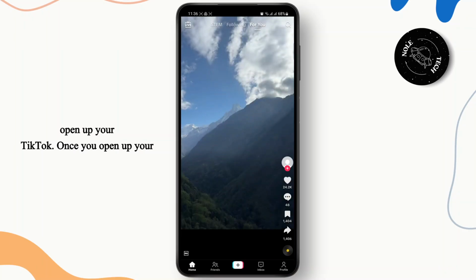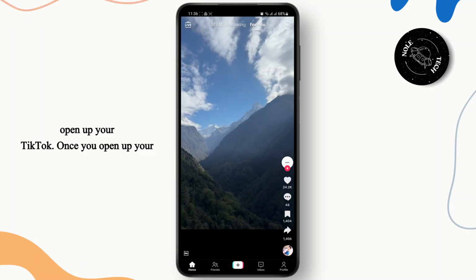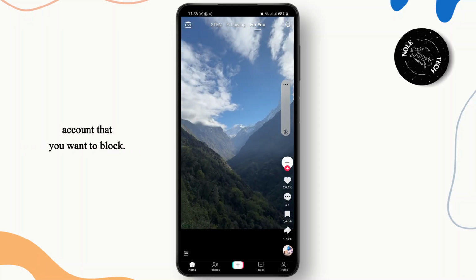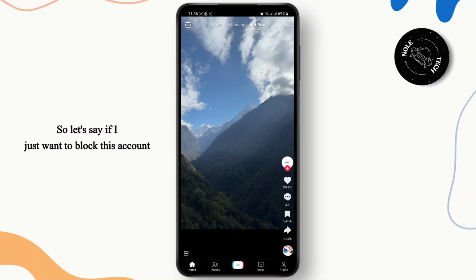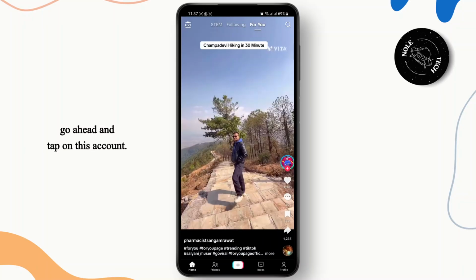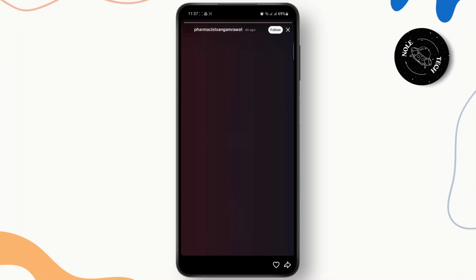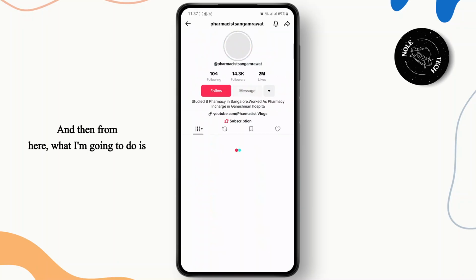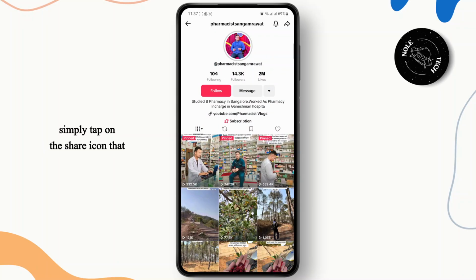First things first, open up your TikTok. Once you open up your application, just select an account that you want to block. So let's say I just want to block this account right here, I'm just going to go ahead and tap on this account. And then from here, what I'm going to do is simply tap on the share icon that is available at the top right corner.